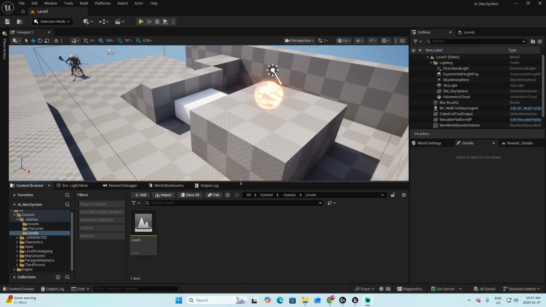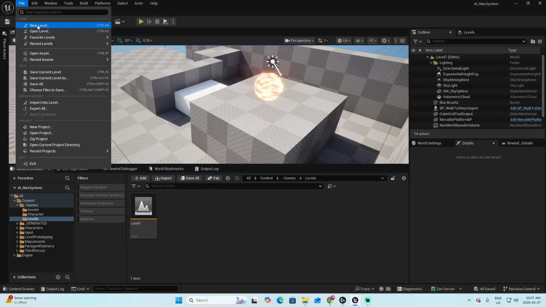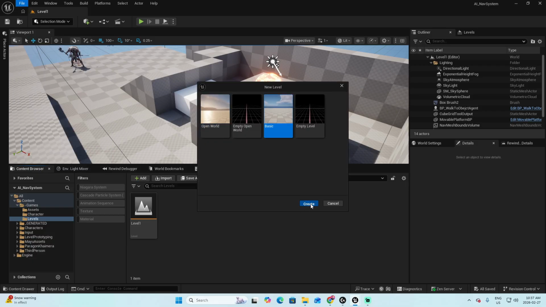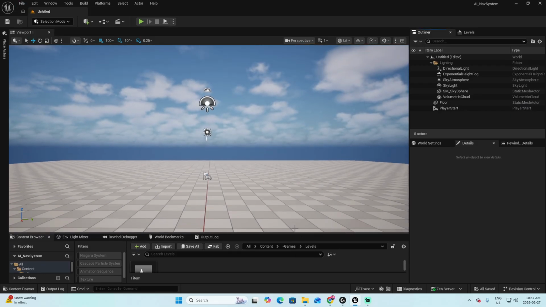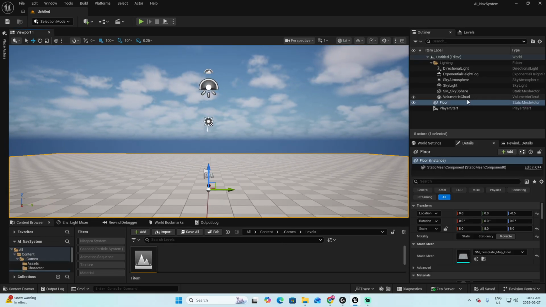Now, let's get started. This was the level we created in our last lesson, so we're going to create a new one. File, New Level, Basic, and Create. Let's open some space here that I'm going to need and remove this floor element.